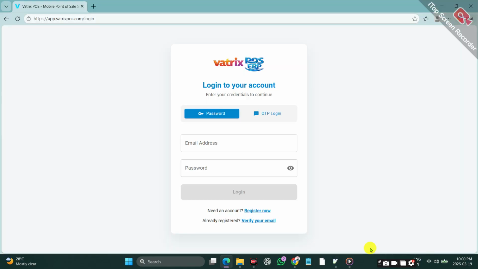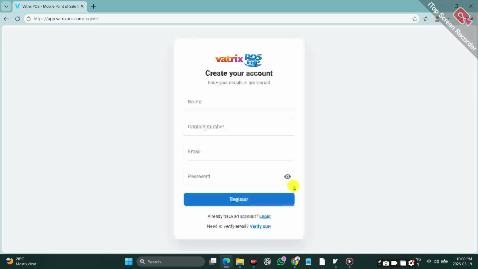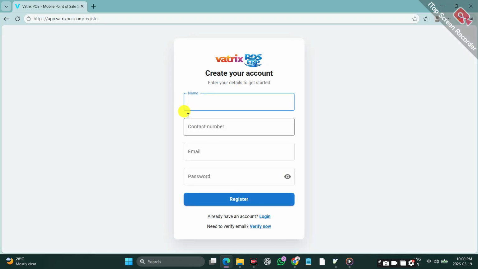So for the first time access, the customer must be registered in this application. If you are not registered, you can register now by clicking here. Now add the name, contact number and email ID, password as well. Now click on register after entering all the details here.